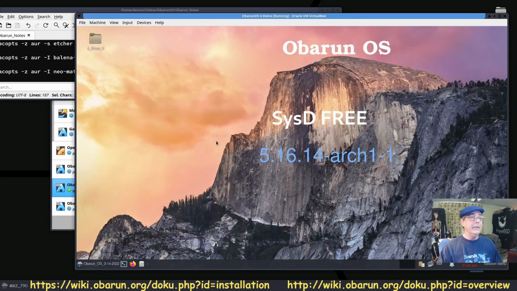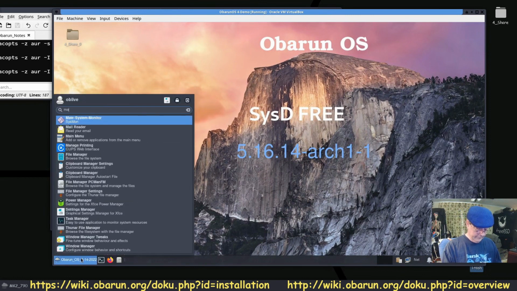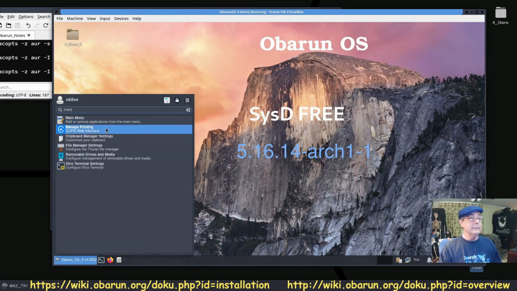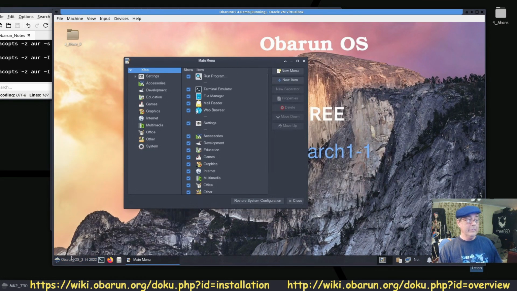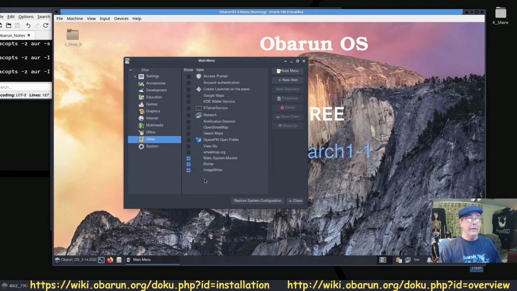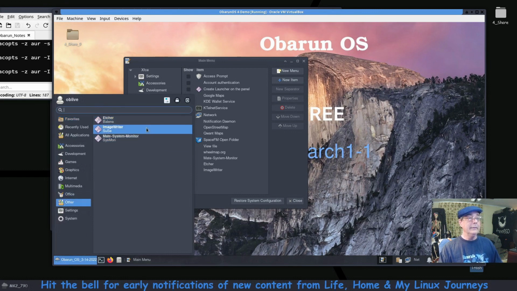There's a menu editor called Alacarte that I like, and it's available. It's right here, called Main Menu in your menu. I added these programs to it right here. It'll show it to me. Oh, there we go. Etcher, Image Writer, and Mate System Monitor.